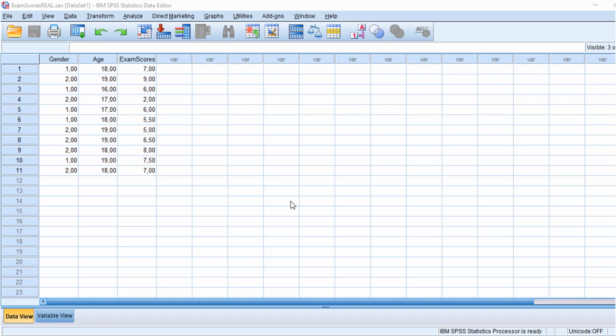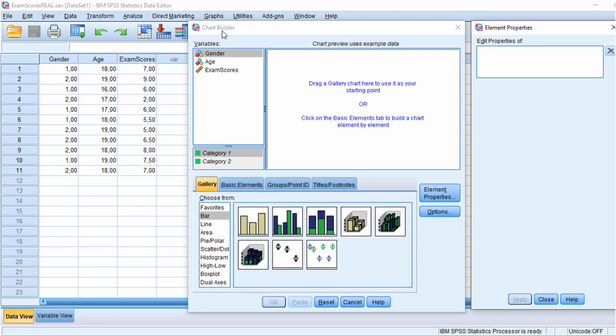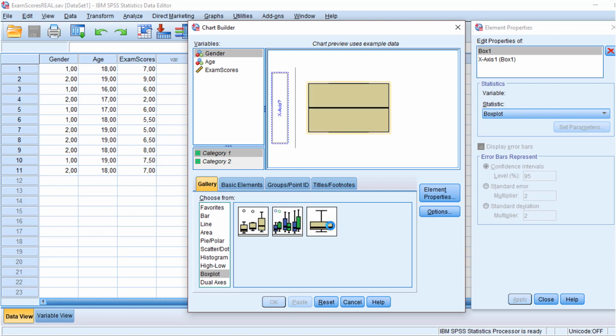Step 1. Click on Graphs and then Chart Builder. In the low left corner of the new window, you see a list of different diagrams. Step 2. Click on Boxplot. 3 different types of boxplots are offered. Step 3. Make a double click on the right one as it is sufficient for our example.